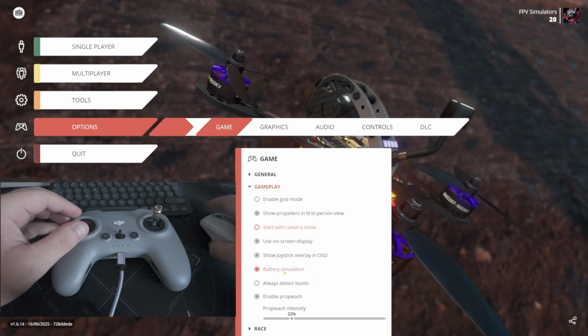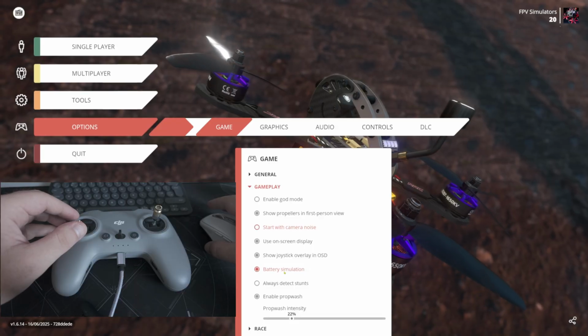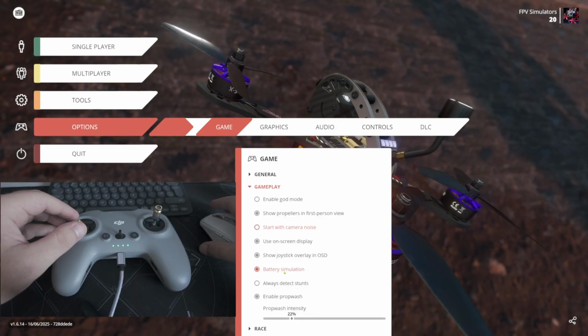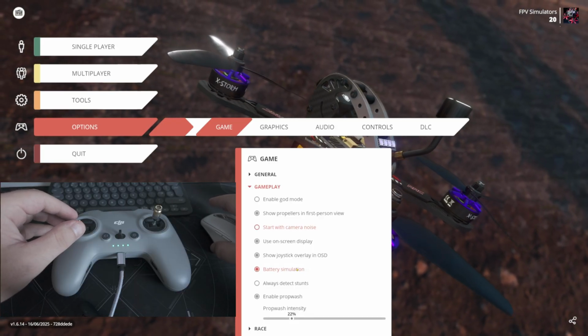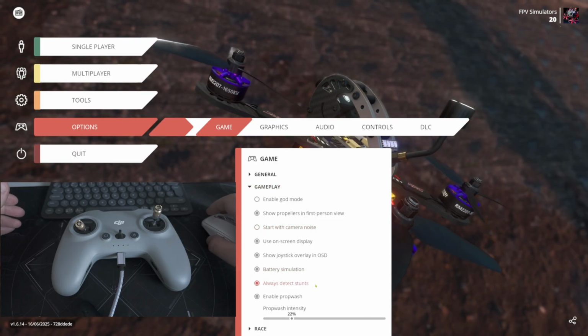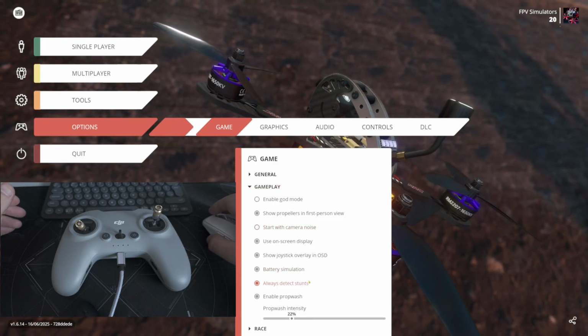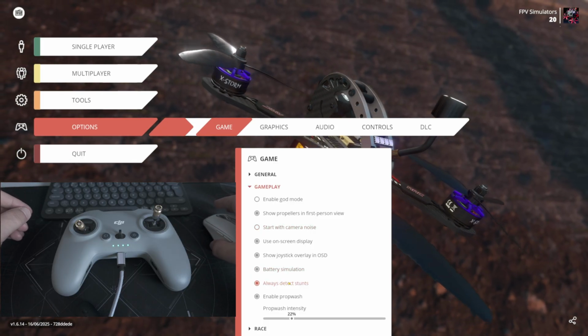I'll recommend having battery simulation on, although it doesn't make much difference, even if they had like half a year ago an update with the battery simulation. You can also detect stunts. I usually have it disabled, but you can also have it enabled if you want.